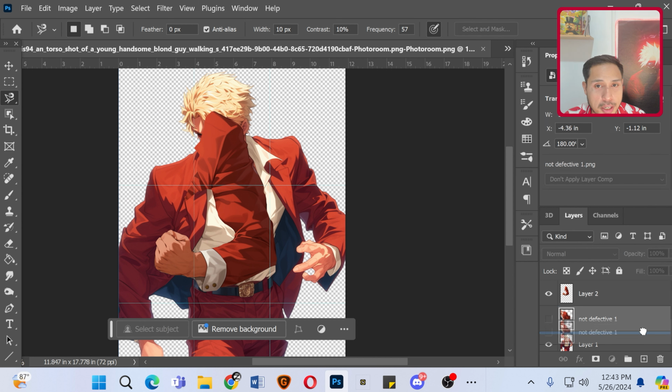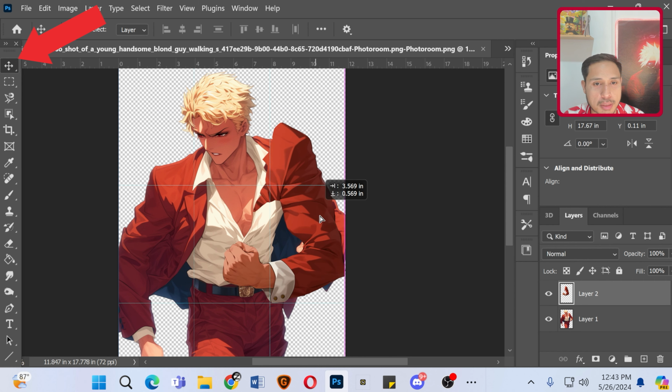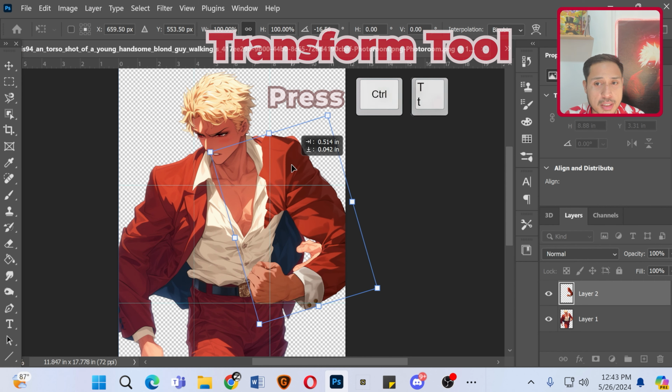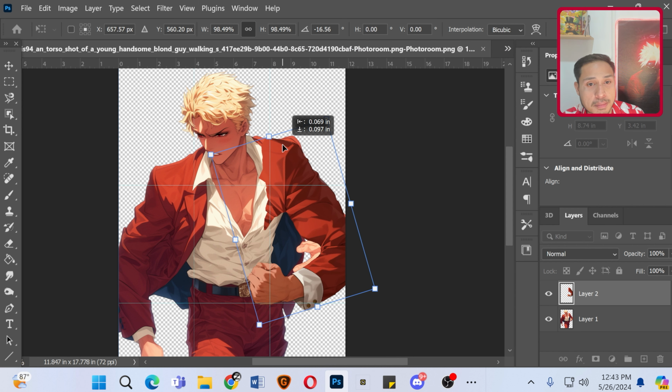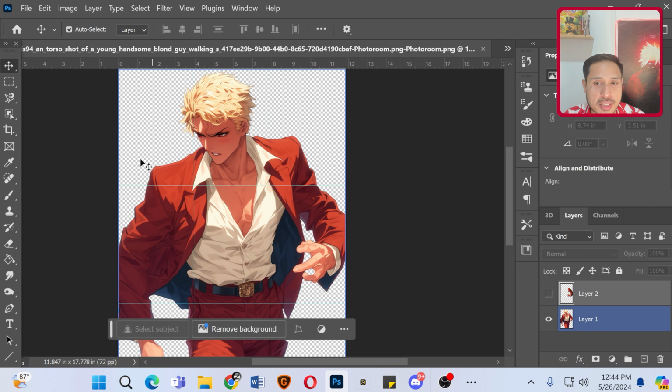We're done with the other image, so delete that. Click the Move tool so you can put the body part in place. You can press Ctrl T to rotate and make adjustments until the anatomy looks visually correct. That should do it. I'm gonna hide the new arm first so I can properly erase the defective one.